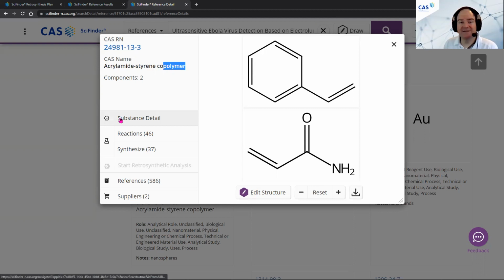If I would like to see the details about this substance, such as any information that CAS has picked up, including other names, we can take a look at that. I'll talk about substance details in just a little bit.